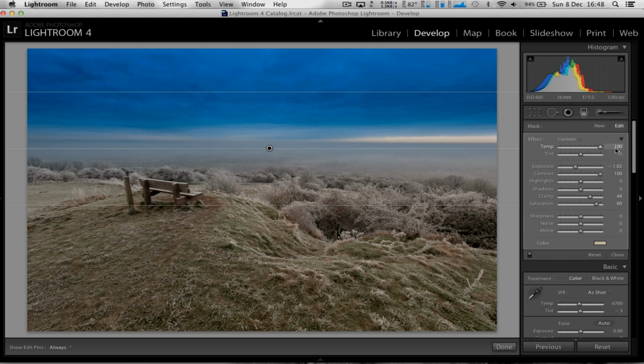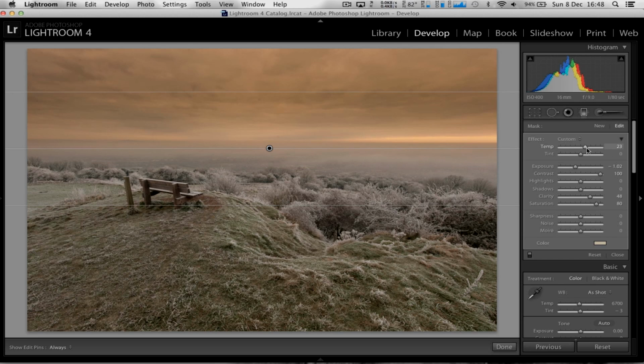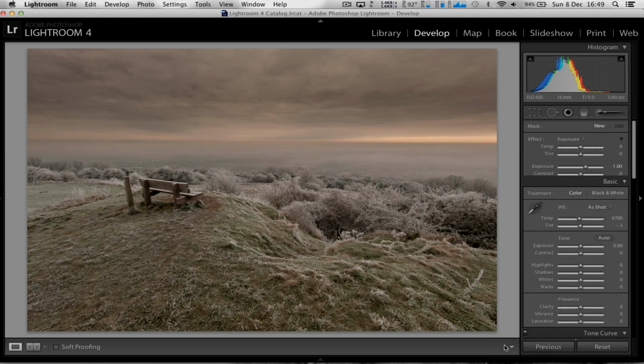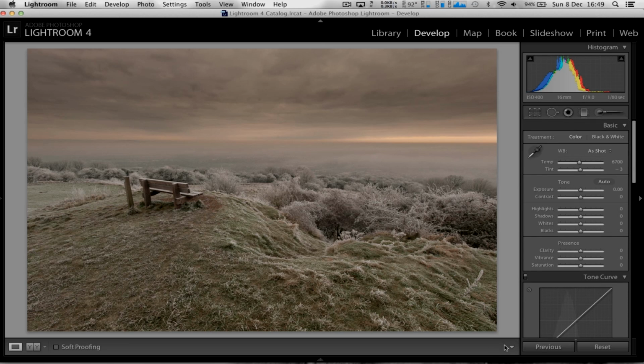Again, I could also use the white balance tools on this, but I think that's probably a bit too much. I think I'll probably leave that pretty much where it was, and just play around with the highlights to get a bit of a moody sky. And you can play around with the saturation, get that orangey colour just where you want it. I think that's probably okay. I might play around with that again in a bit.